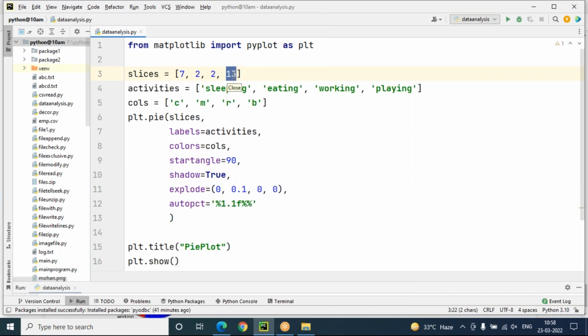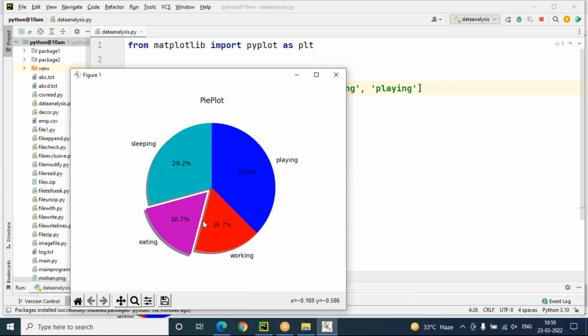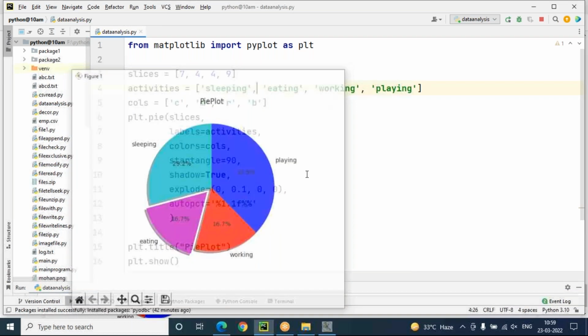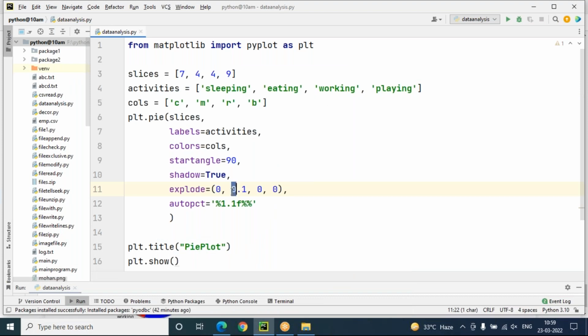So if you change the numbers, for example, I'm reducing this one to 9, and here I'm increasing 4 and 2. Here I'm taking 4. 7 plus 4, 11. 11 plus 4, 15. 15 plus 9, 24. Then the percentages will be incremented automatically. Now you can see: 37.5 playing, 29.2 sleeping, 16.7 eating, 16.7 working. Then this is the diagram exploding option.